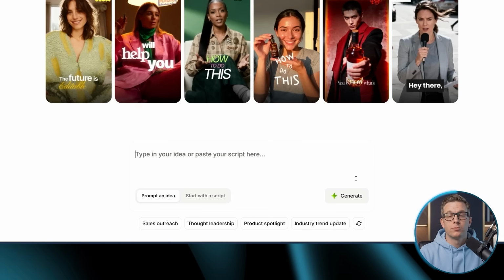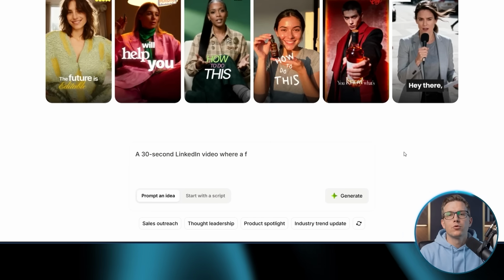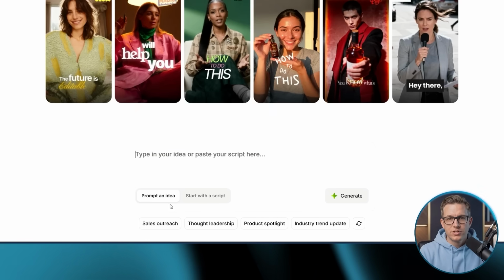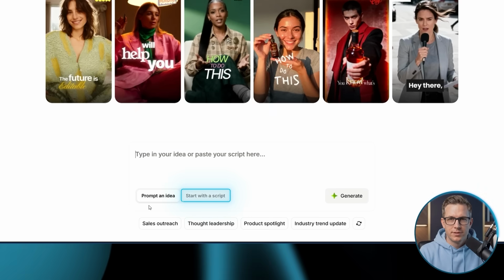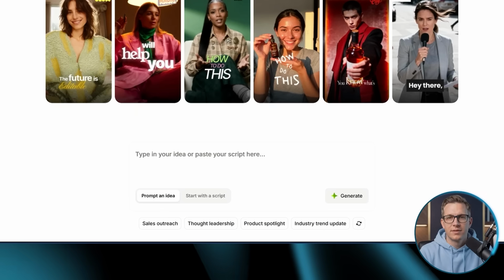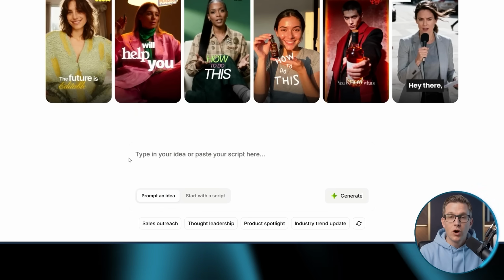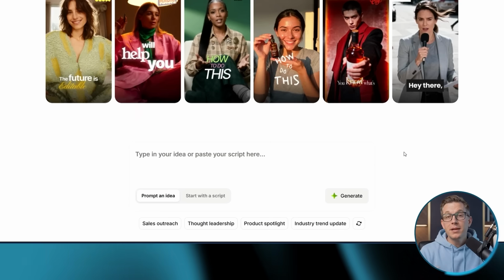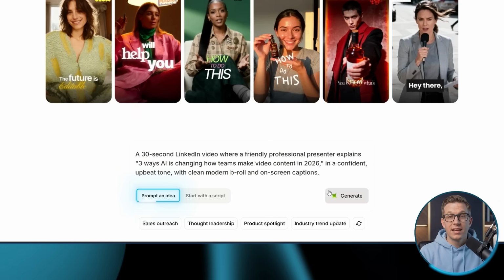Make sure you've selected the prompt and idea mode, and then you type a rough idea into the text box and VEED writes the whole script for you. The other option next to it is to start with a script, and you can use it when you already have something like a blog post, a report, a product page, and it builds the video around that text word for word. But I'm keeping it on prompt and idea and just telling it what I want.